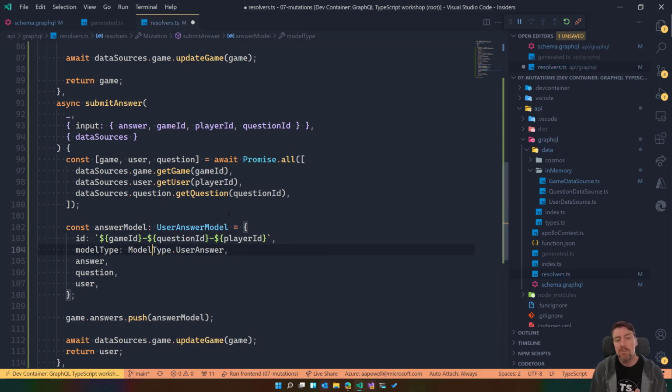Because an answer is not necessarily stored as a separate object anywhere inside our system. It's just embedded as part of the game object itself. We don't have a data source that's controlling answers. That's a decision I've made in the way I've implemented this. You could feel free to change that in any way you prefer. But from an example standpoint, this is how we could do inline objects and stuff like that.